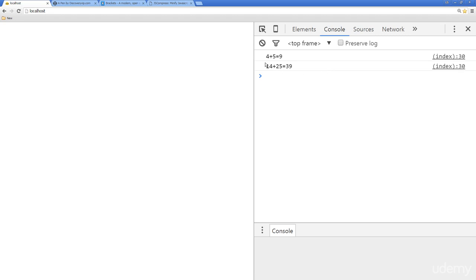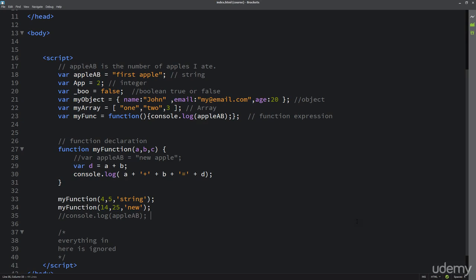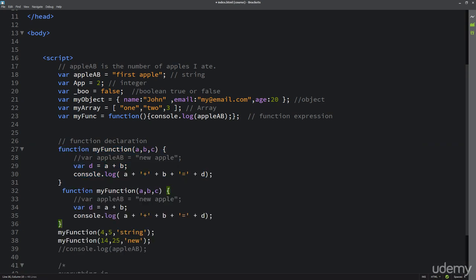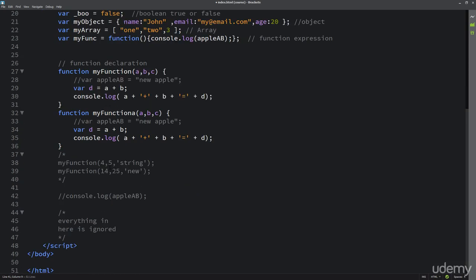So here we have our mathematical formula worked out. So 4 plus 5 equals 9, 14 plus 25 equals 39. So really cool what we can do with these functions. And additionally, I'm going to create a brand new, totally different function, call it function A. I'm going to comment all of this out. And now I'm going to call the function.